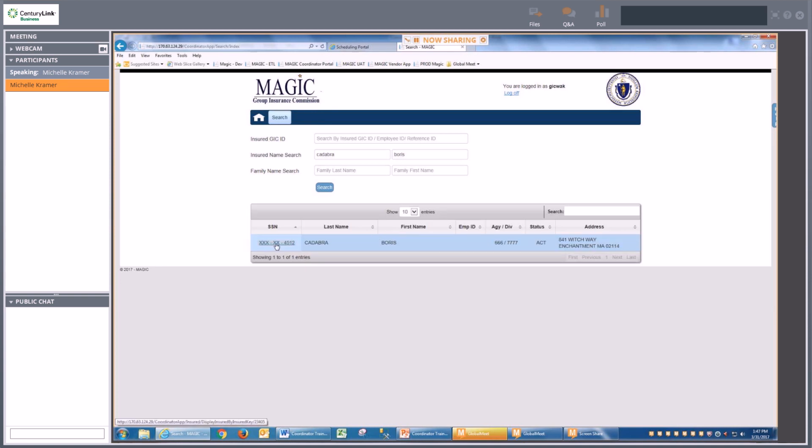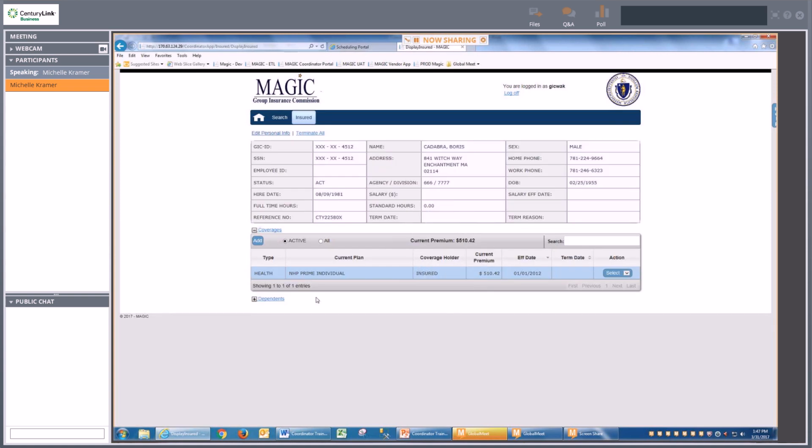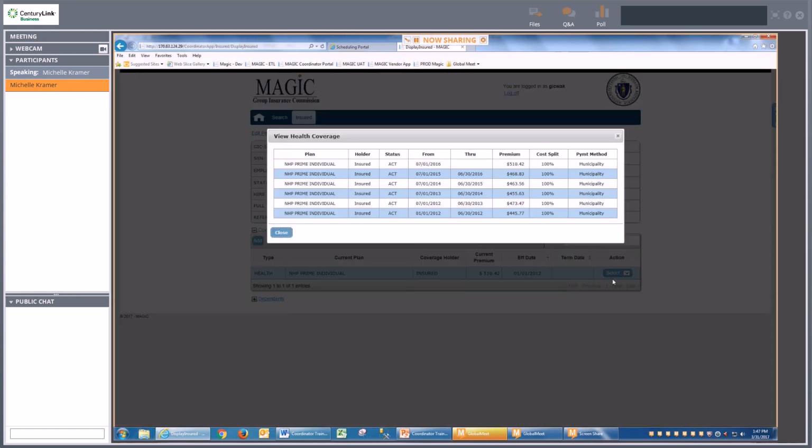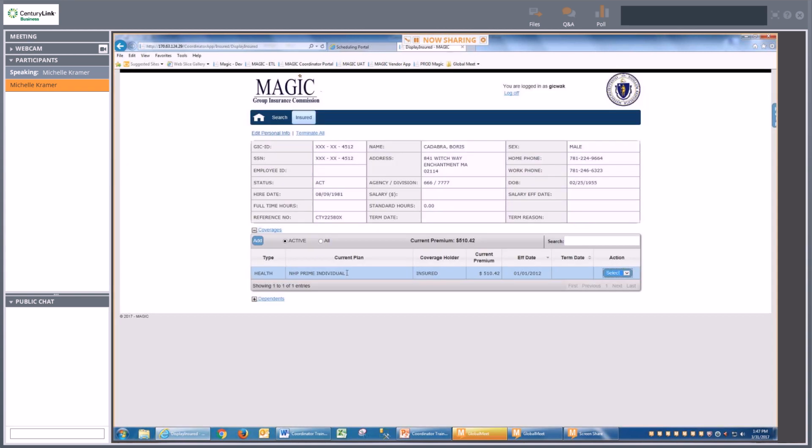And we're going to find Boris Cadabra's record. I'm going to go ahead and click on Boris. And you'll notice that Boris has been covered through NHP Prime Individual currently, and he's been on board since January 1st of 2012. If I click on View, you'll see the history. Similar to the other individual, the premiums here changed each year, so the coverage history is available. I'm going to go ahead and close this.